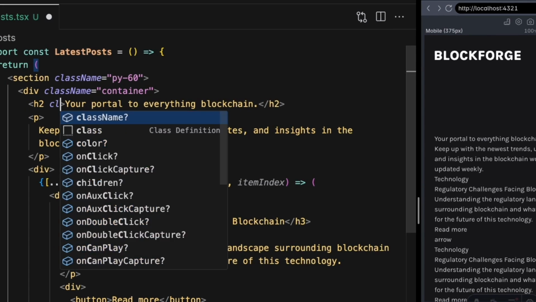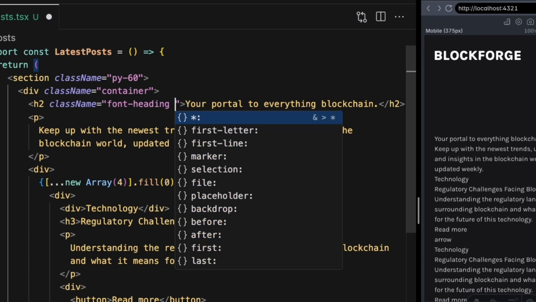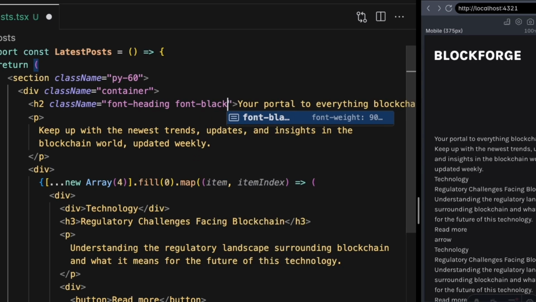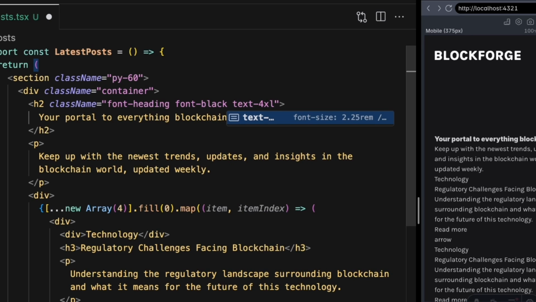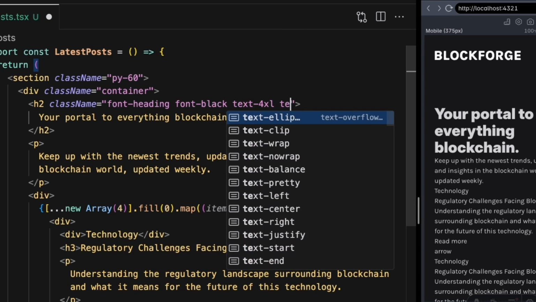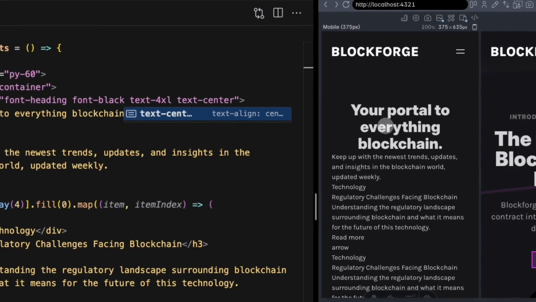And then for our H2, we'll say class name equals, and we'll want to change the font family with font heading. We'll also change the font weight with font black to make that nice and dark. We'll change the font size by saying text 4XL. That'll increase the font size for us. And then text center should push the text of this title towards the center of the page.